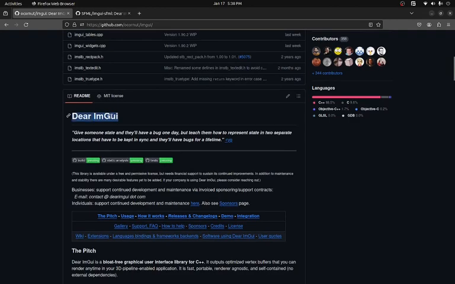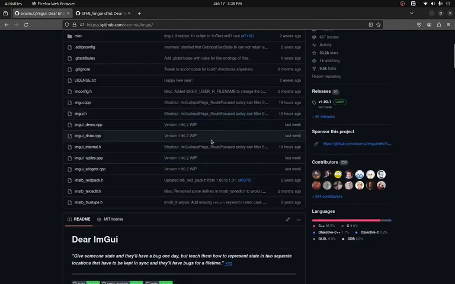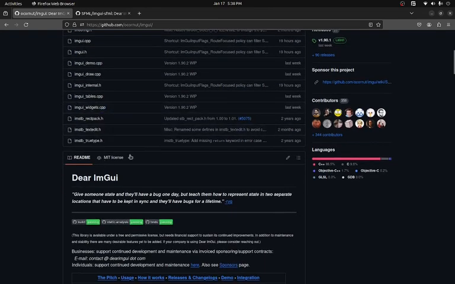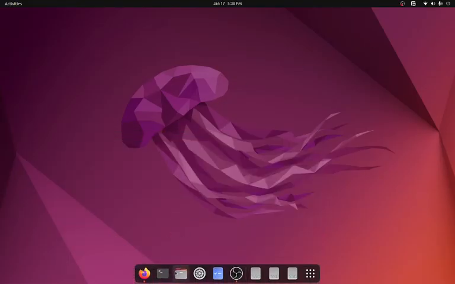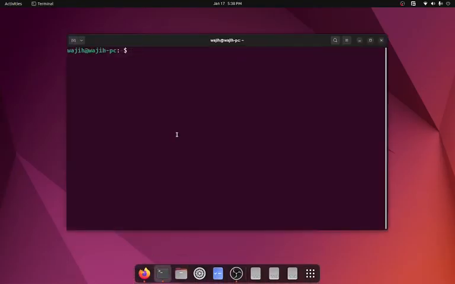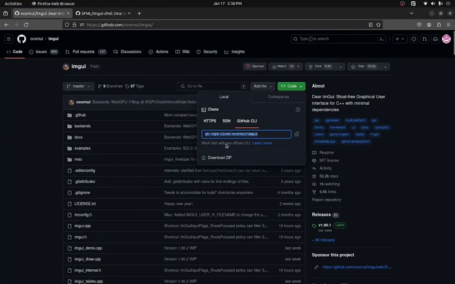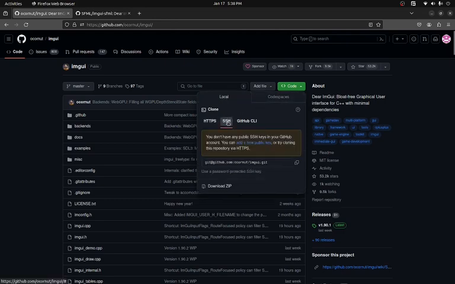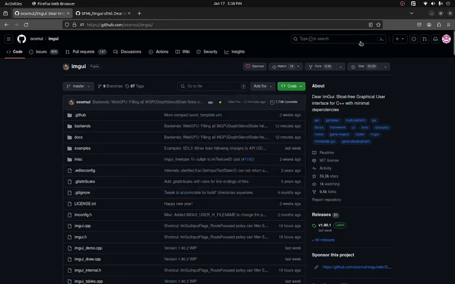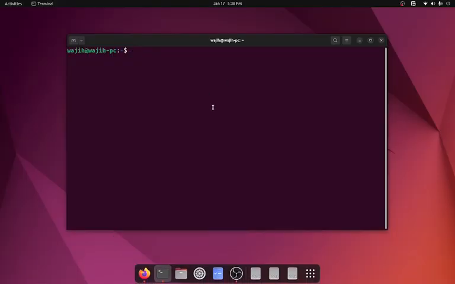The best way to integrate Dear ImGui is to just copy the source into our project. The first thing you'll need to do is clone the GitHub repo. If I open up my terminal, I have already cloned it. You can either clone it in the CLI, or you can go here and clone it like that, open it up in Codespaces, or download it as a zip. But we are going to just clone it in the command line, and I've already cloned it.